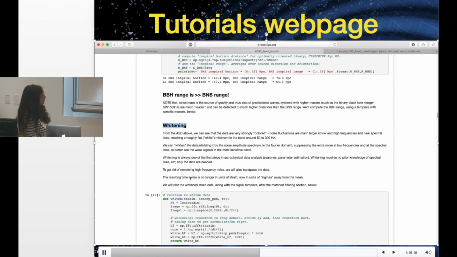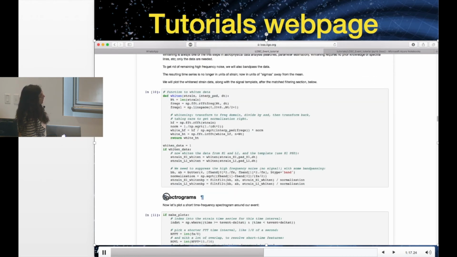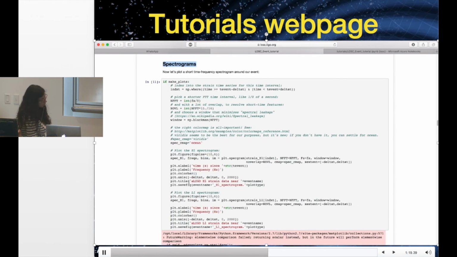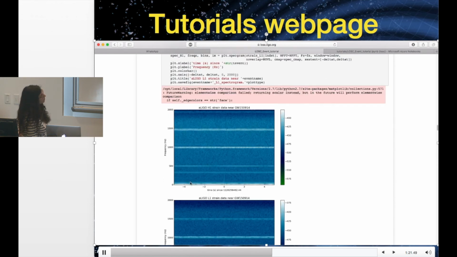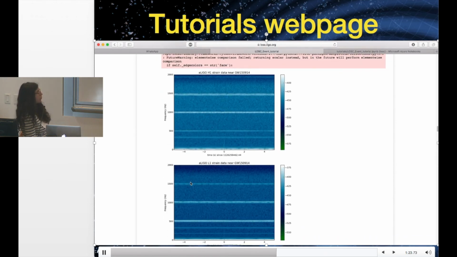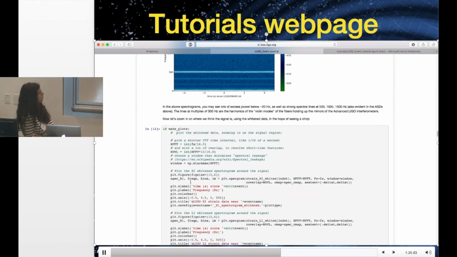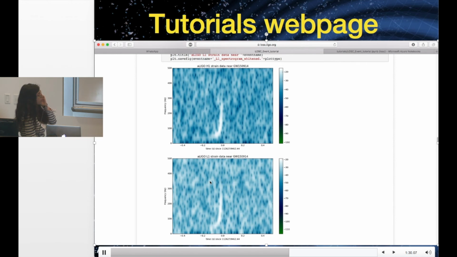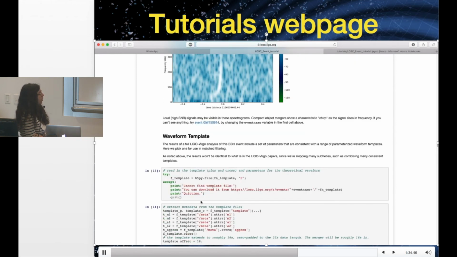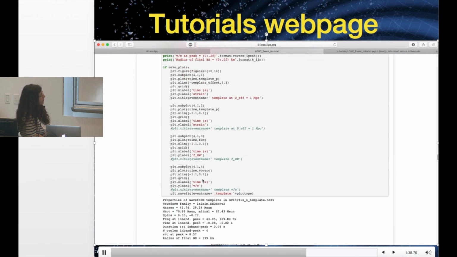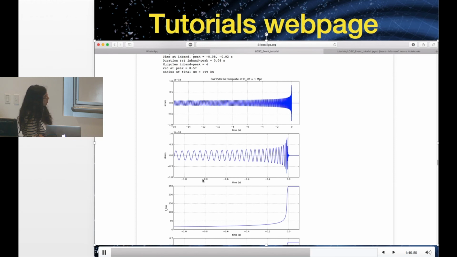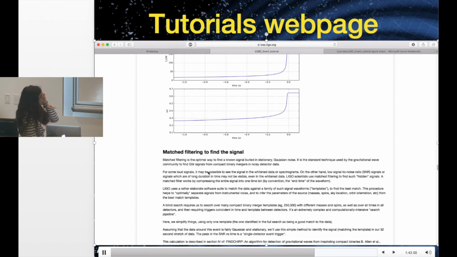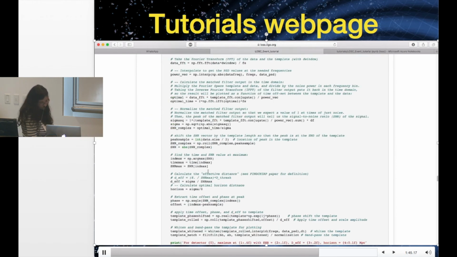This is an example of spectrograms, and you will see a lot of them nicely produced with our tools, but this does not use any of the specific tools of the collaboration. Then it also has the template. You will hear about that in the next days. This is matched filtering. I think that's all.